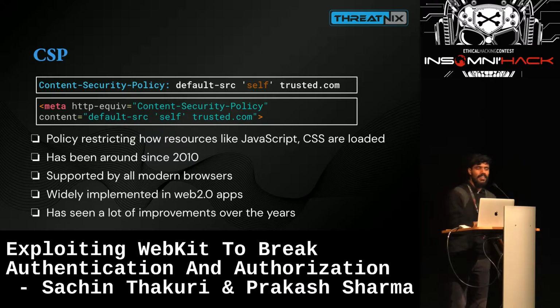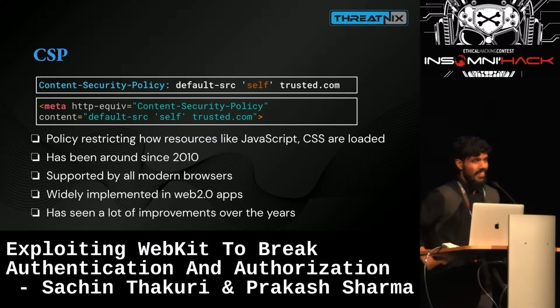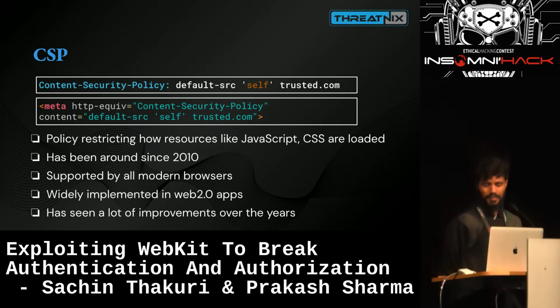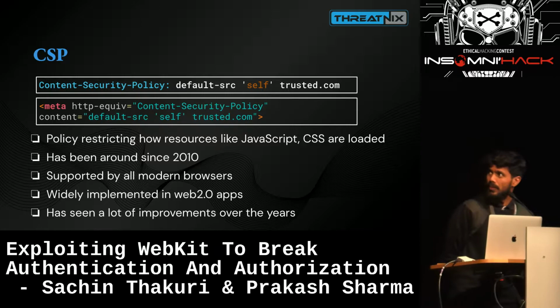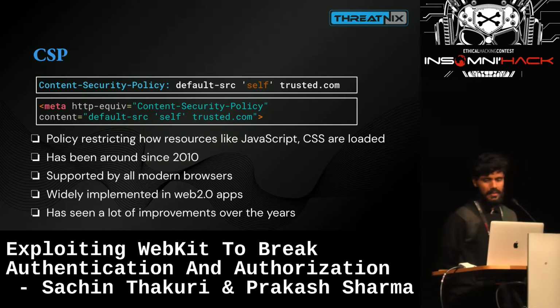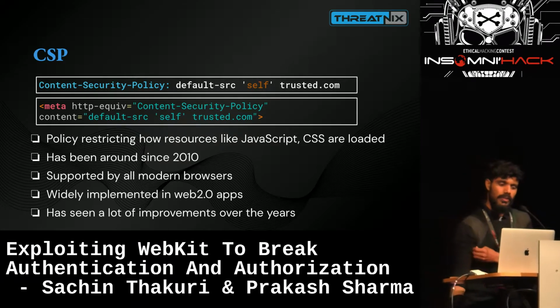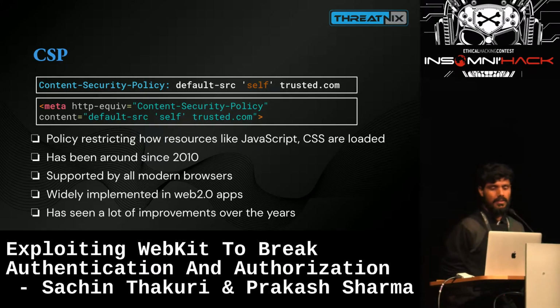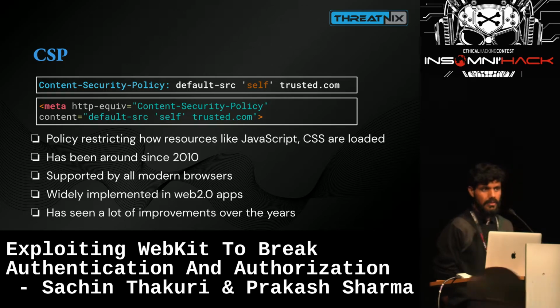Now, let's talk about CSP, or Content Security Policy, which forms the core of our talk. I assume we all know what CSP is, but let's just revisit it very quickly. CSP is a set of policy or rules defining how browsers should load resources like JavaScript, CSS, or images, and whether to allow or deny execution of such.